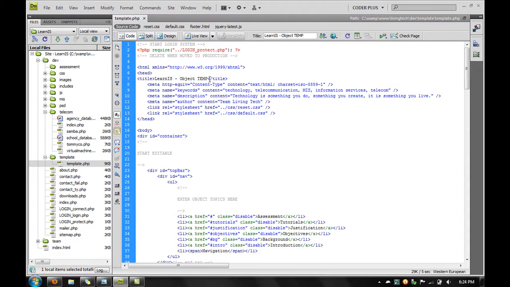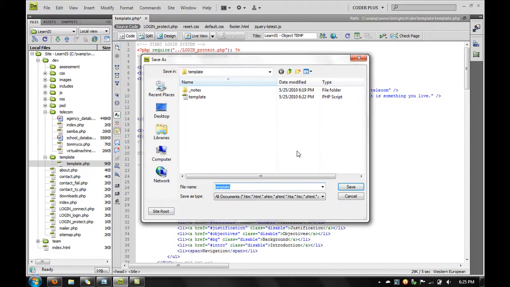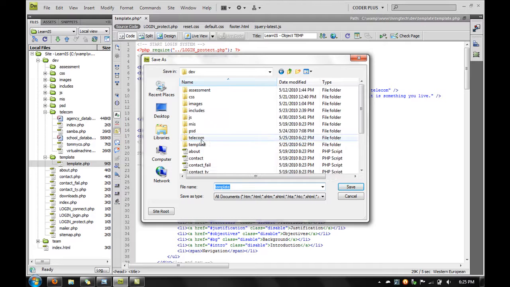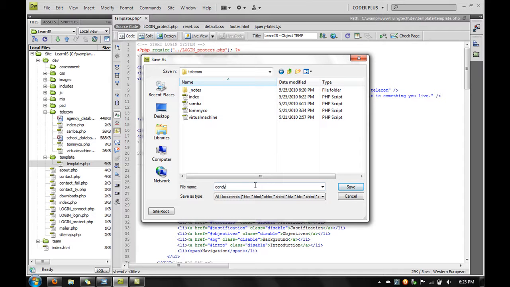The only thing you do want to touch right here is this title. You want to put in what object you're working on. Let's just make something up. Let's say we're talking about candy. That's the title you want to save, and you're going to want to save it as the name of your object. Let's just call it candy.php.